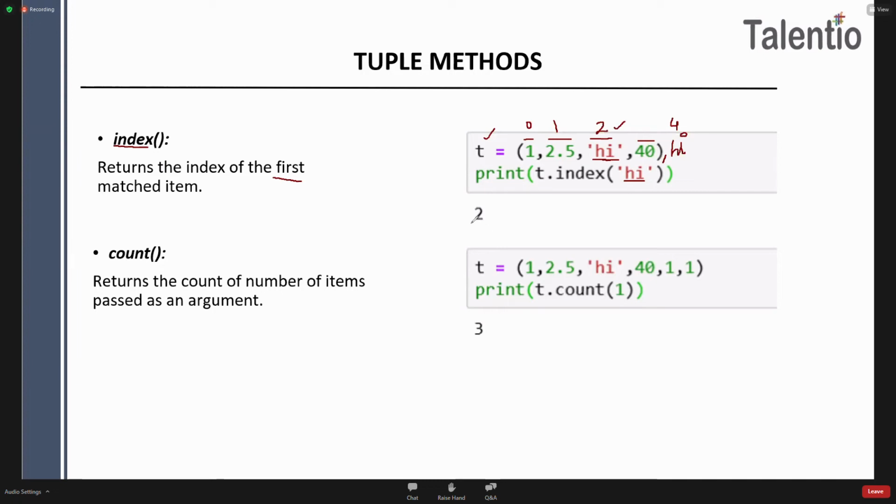This is the reason you got the answer 2, second location. So the index method, guys, always returns the positive indexing, and it will always return the indexing of the first matched item, even if you have repeating values available.